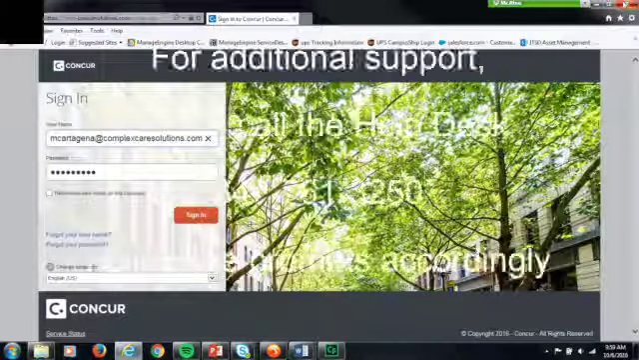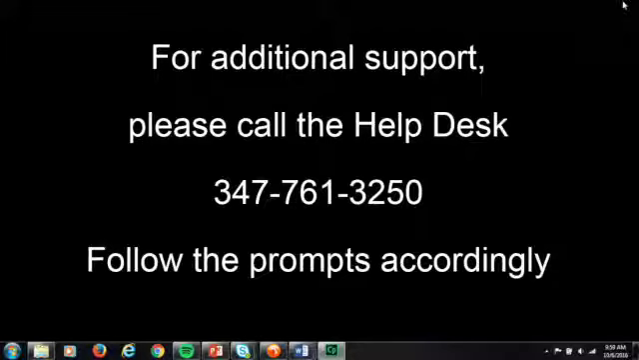Should you need any additional assistance for login, be sure to call the service desk at 347-761-3250. Please follow the prompts accordingly for your call to be directed to Concur technical support. This ends the Concur demo module.